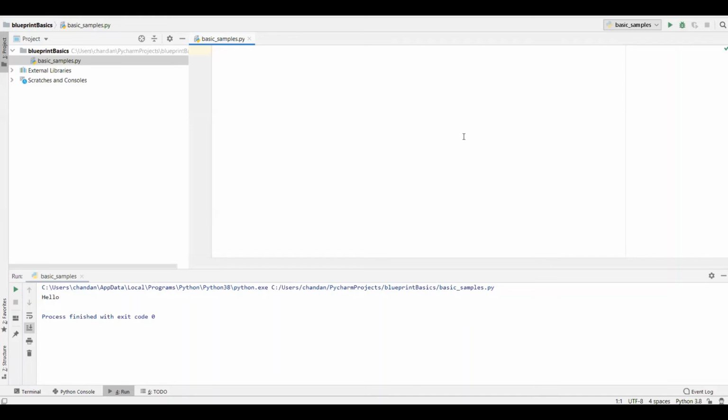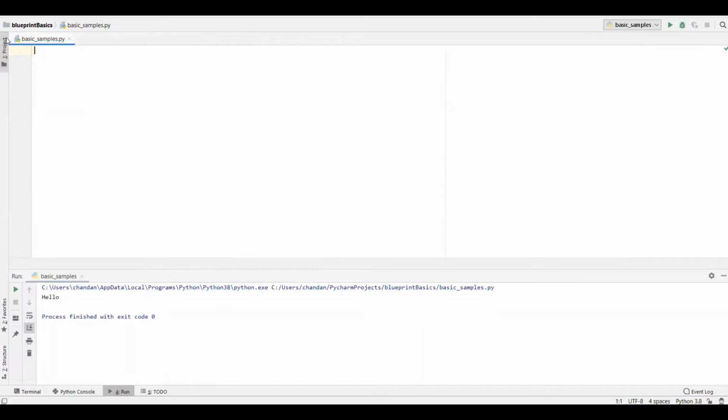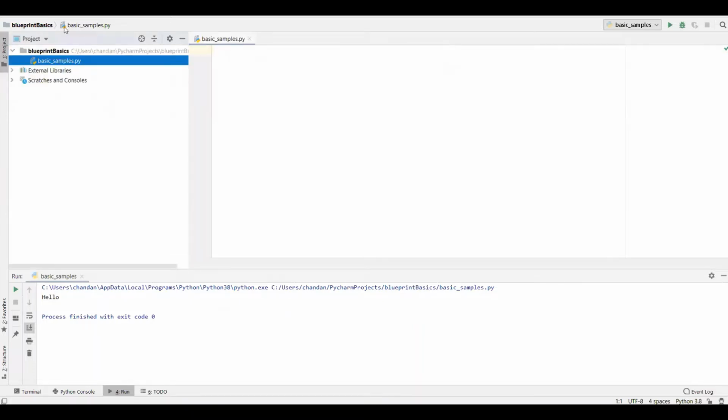So for working in Python, just like Eclipse or IDEA in Java, we need PyCharm for Python. It looks something like that. This is the project structure, this is your editor, and this is your console.